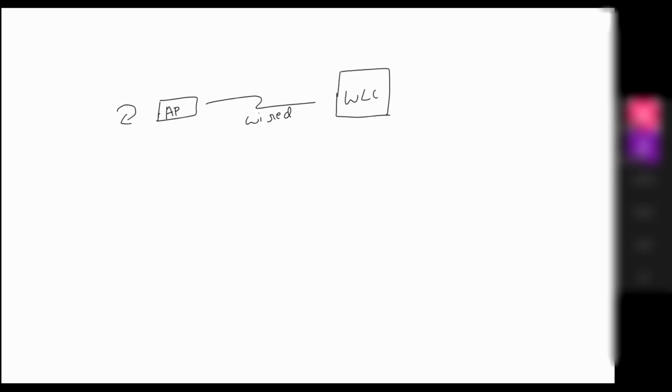Okay, so let's see the second step here. Once it gets the WLC information, the next step is the join phase. We looked at the first phase, the discovery phase. Now let's look at the second phase, the join phase. So what happens in the join phase? Obviously, we know what is going to happen. It has got the WLC information, information gathering is done, so now it is going to join that WLC.